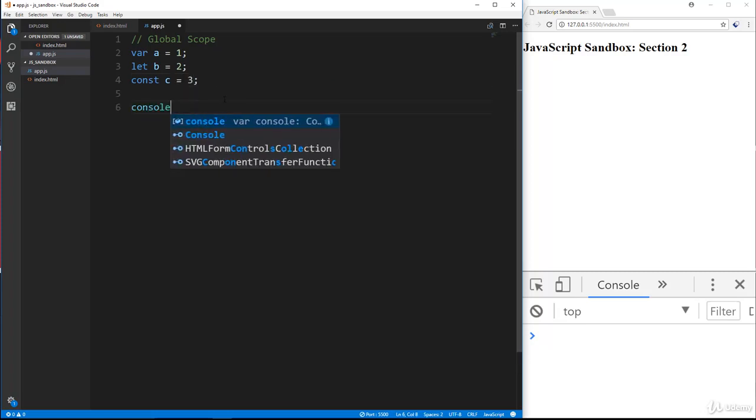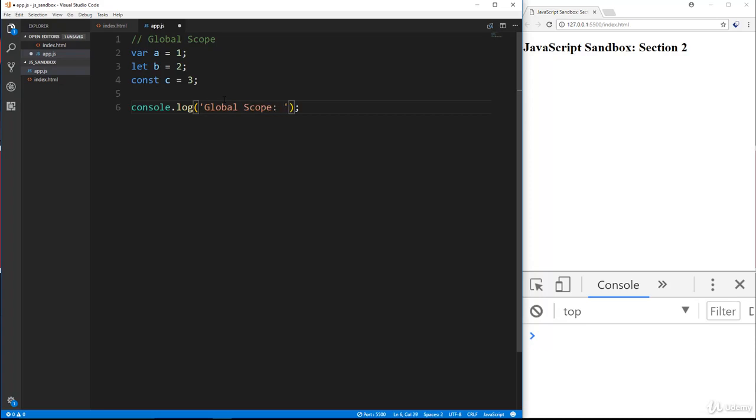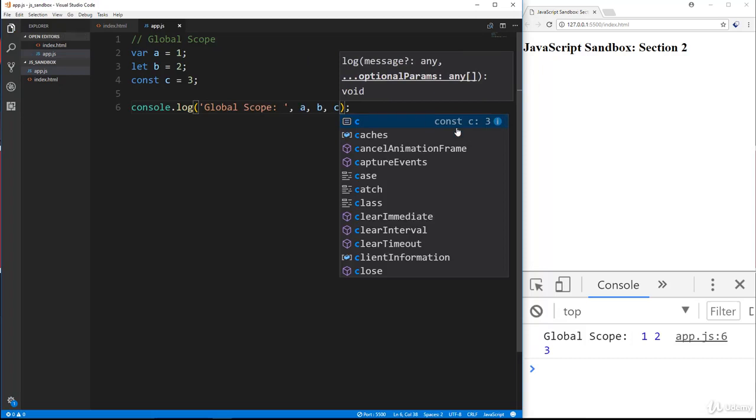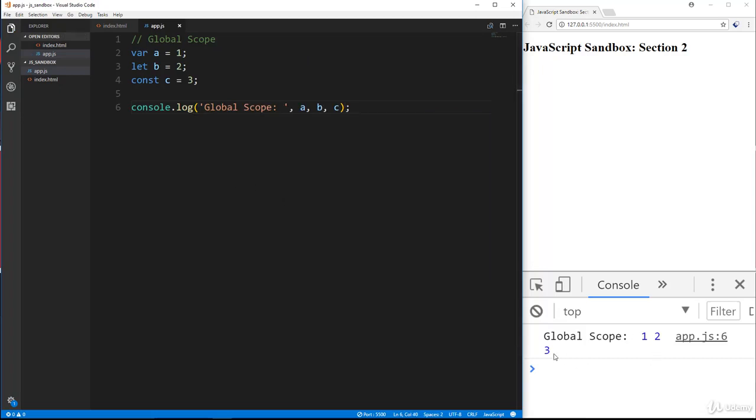And then down here we'll console.log "global scope" with a, b, c, and save, and you can see global scope 1, 2, 3. So this is var a, this is let b, this is const c. Everything's fine. That's what you would expect.